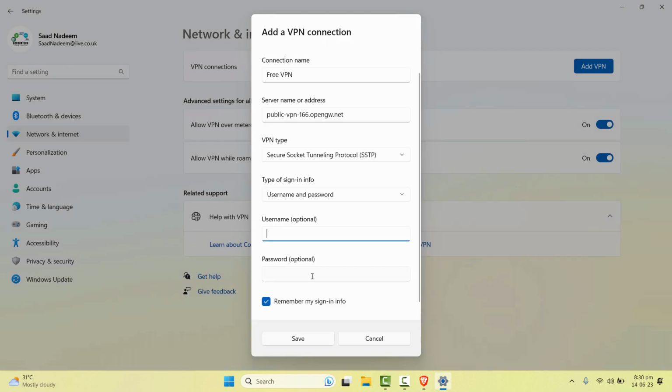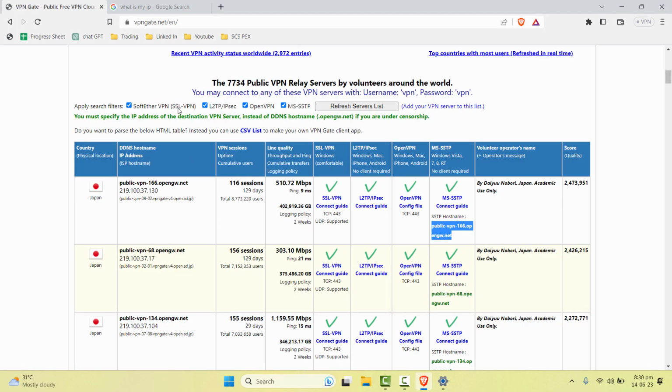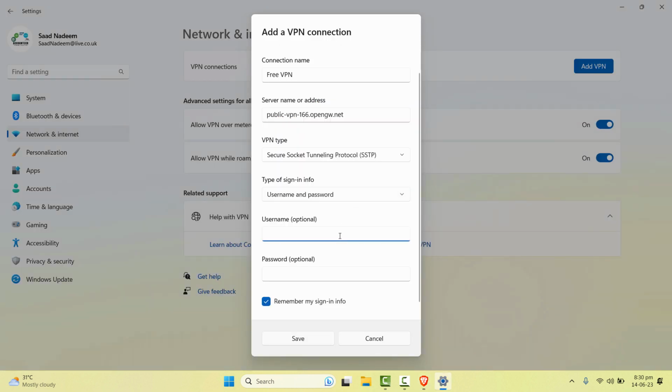And username and password. Now for all these servers, this is clearly mentioned here that you may connect to any of these VPN servers with username VPN and password VPN. So it's that simple. I'll write VPN, small letters only, and write VPN in the password as well. And remember my sign-in info so that you don't need to reconfigure this screen, and save it.